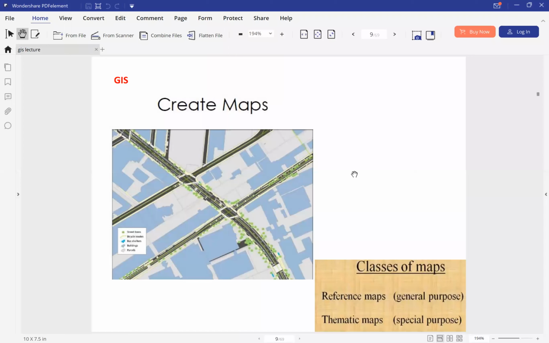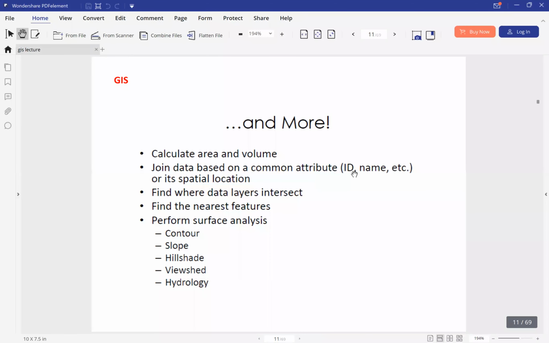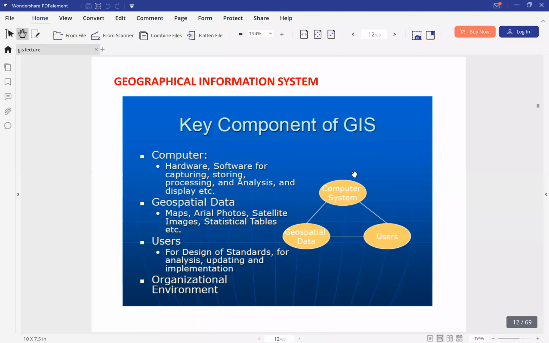Maps can be broadly classified into two categories: reference maps that are the general maps that give you directions of a certain place. Then there are thematic maps that are special purpose maps. For instance, a survey map of a certain place, right? That could be for a special purpose. And you can perform other tasks, like you can calculate the area, you can calculate the volume, you can go for different types of analysis, like you can plot the contours, you can go for the hill shade, view shade. So these are different features that you can do while using the GIS.